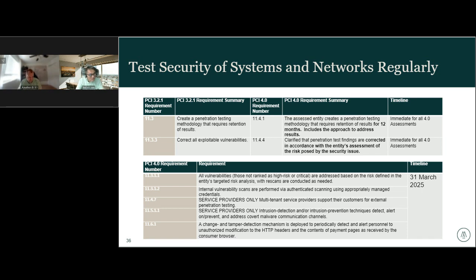Number 11.3.3, this must be corrected according to the risk assessment of the risk posed by the security issue. I don't know if you remember the 6.3.1 that I mentioned before, where they have a vulnerability management program based on the risk: high, medium, critical. So hopefully that will again be addressed based on that risk assessment profile, that vulnerability management program. They want you to make sure that you align with your risk assessment, basically.